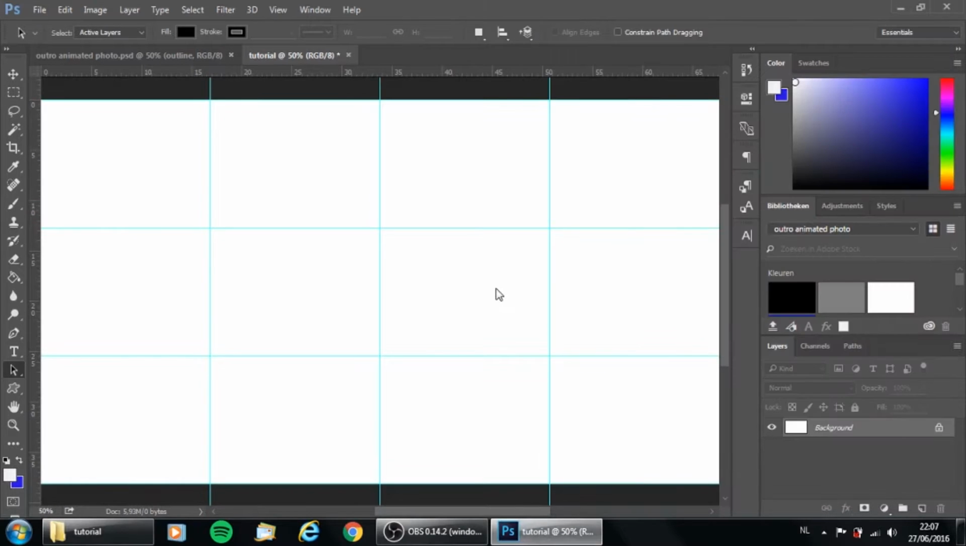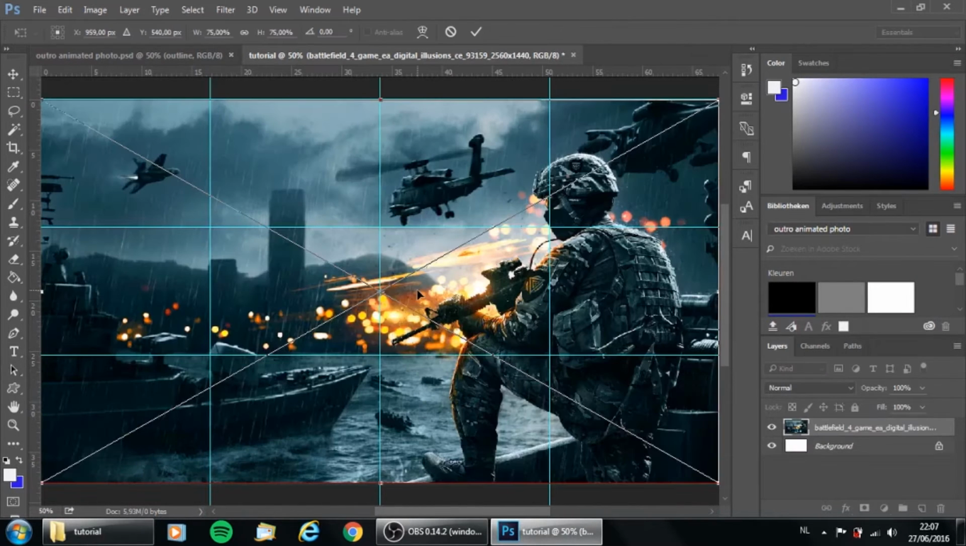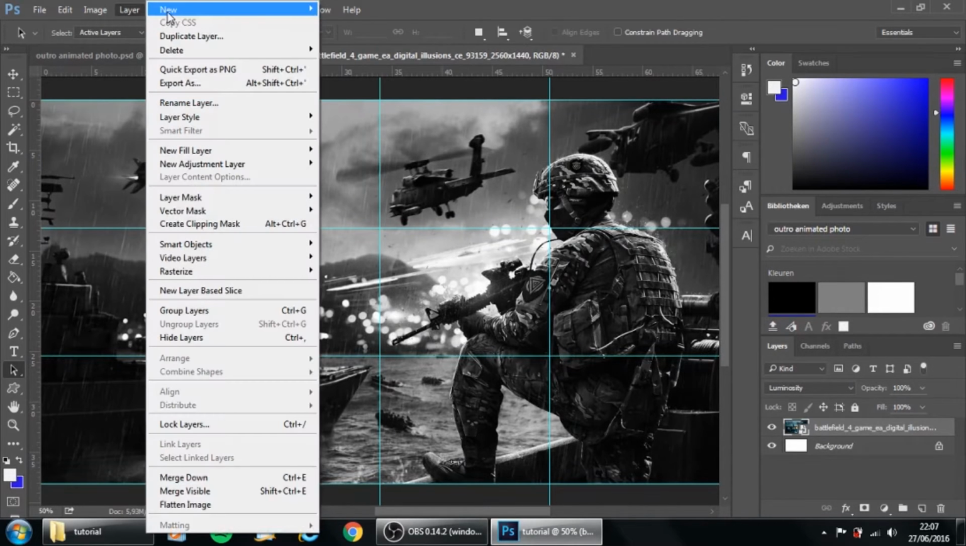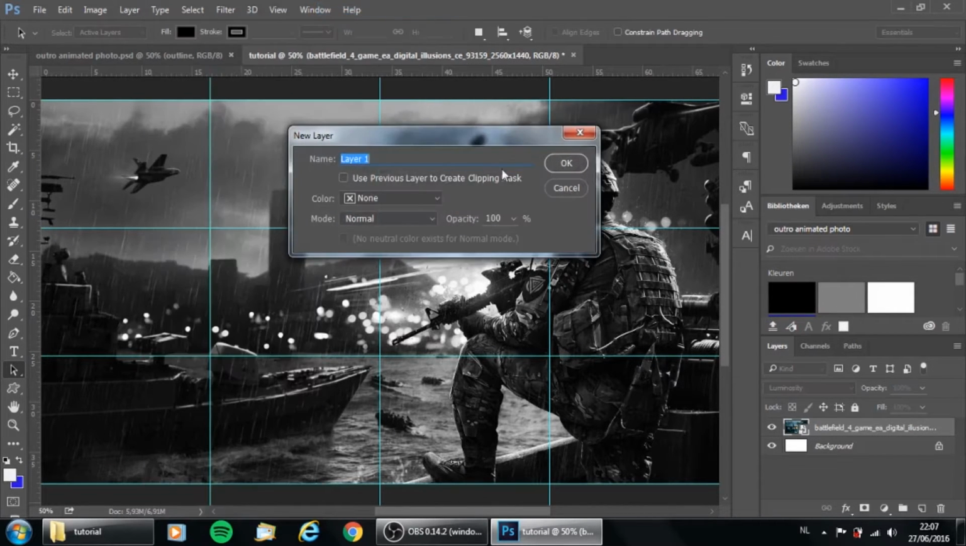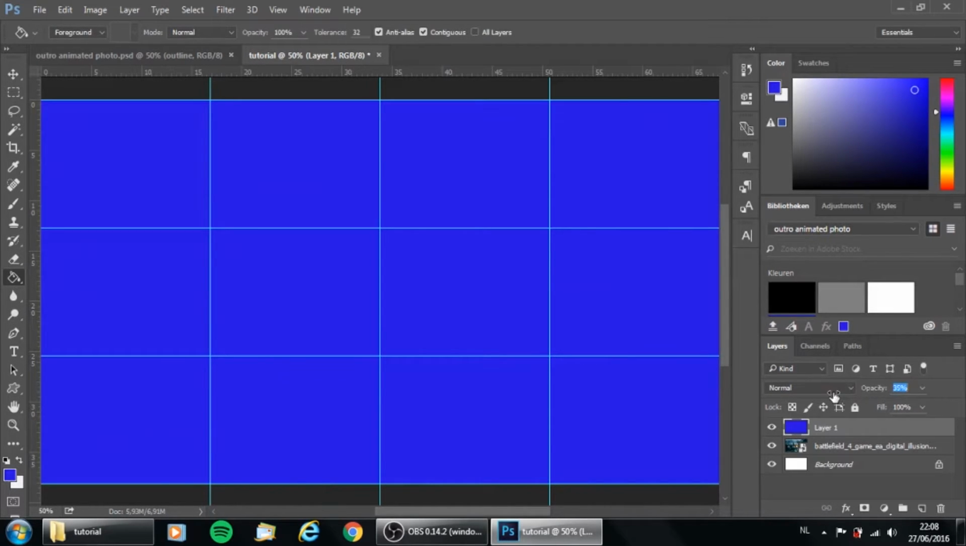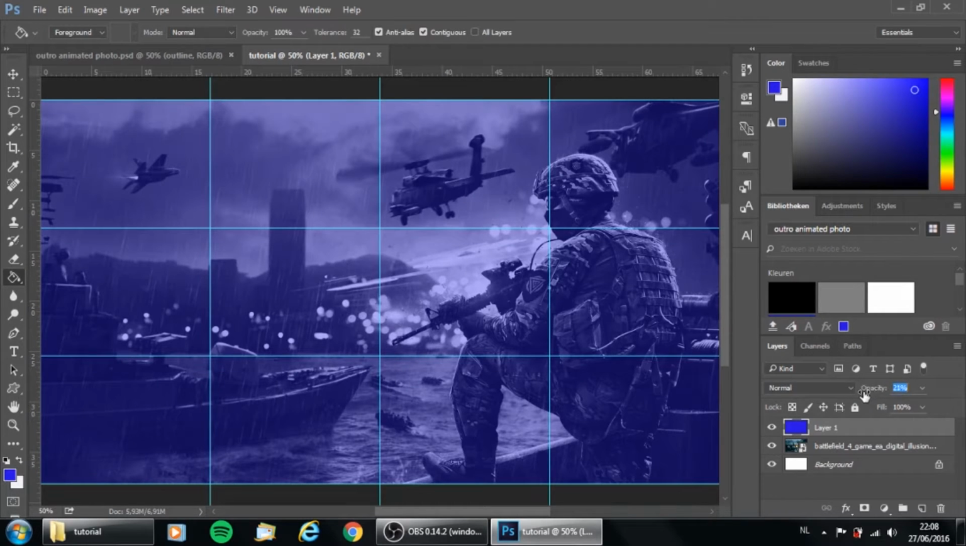I have here also a background from Battlefield 4, so you can just add it. You can change it to black and white like this. You can just add a new layer like this. Okay, and you can paint it blue. You do this and then change the opacity a little like this. You have a nice background, it's a little blue. It's a nice background from Battlefield 4.